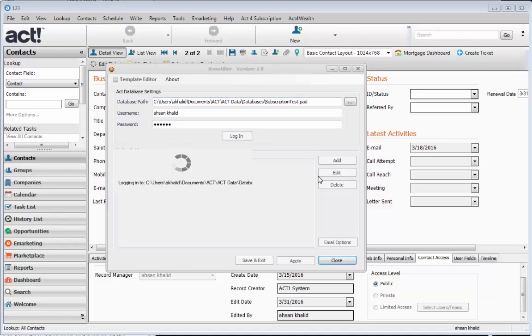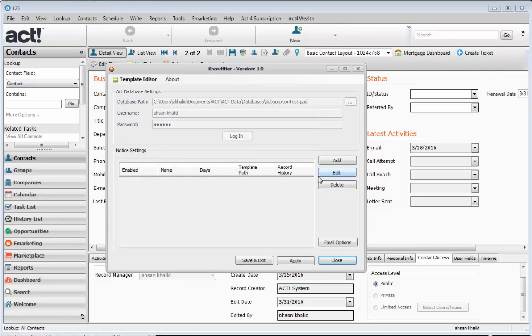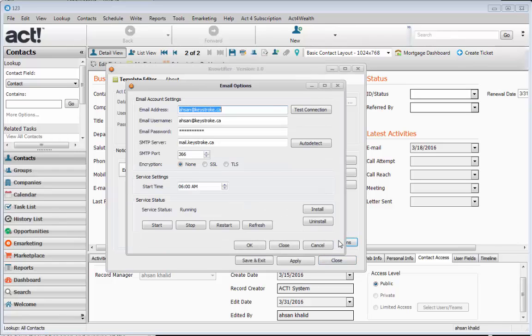Once we do that, it should activate the lower half of Knowtifier, which you can use to set up your email options and also the notices. So one of the first things you need to do after you log in is to click on the email options button and set up your email options. Now this is the email account that's going to be used to send out the actual notices. So if you want to use a generic email account such as info@ and then your domain name, then you can use that, or you can just simply use your own personal account. It's totally up to you.